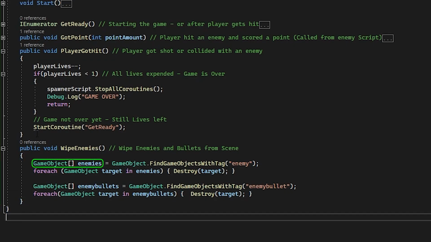So we've created a local array of game objects called enemies, and that array will contain all the game objects with the tag enemy. Then we use the foreach loop to systematically go through each one of them and destroy them. And the bullets is just the same, only the tag is enemy bullet. So this function could be used from anywhere where you want to wipe everything from the scene.